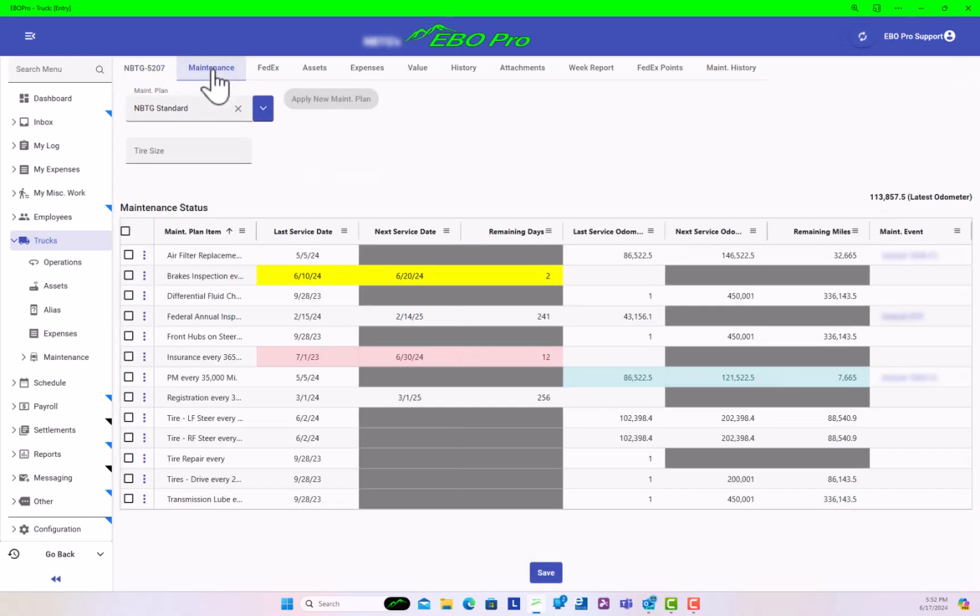If you click on the maintenance tab, this is where it's going to track if you have a maintenance plan assigned to it and you've been putting in invoices and tagging them, it'll track when's the next time you need to get a tire or whatever you've chosen for your maintenance plan.